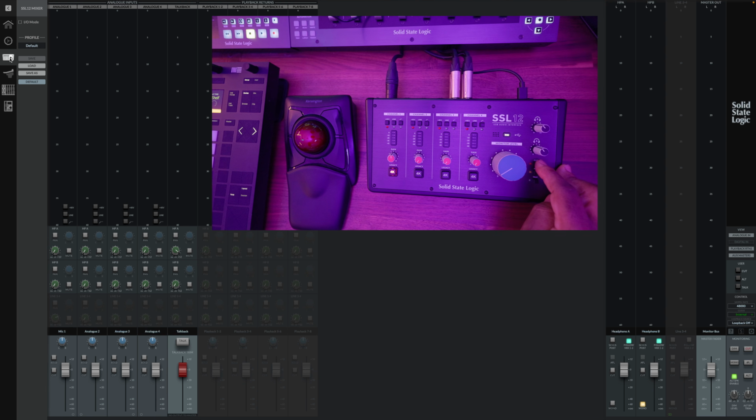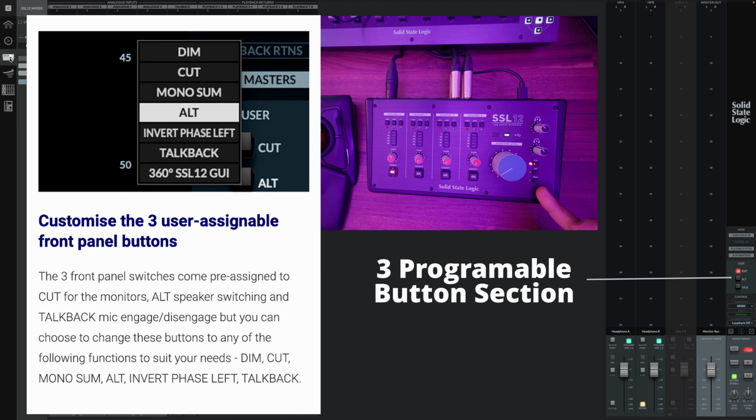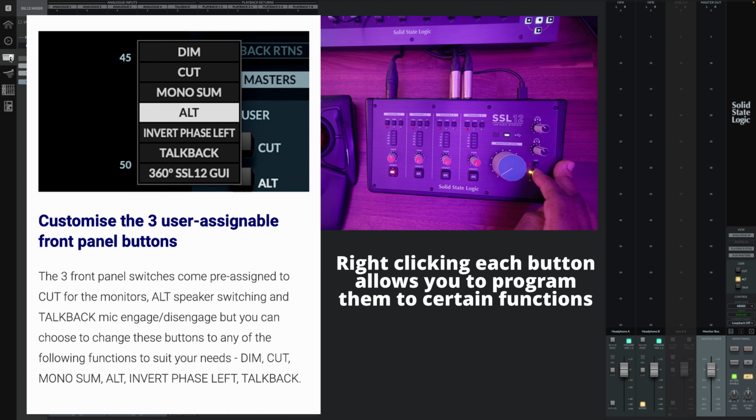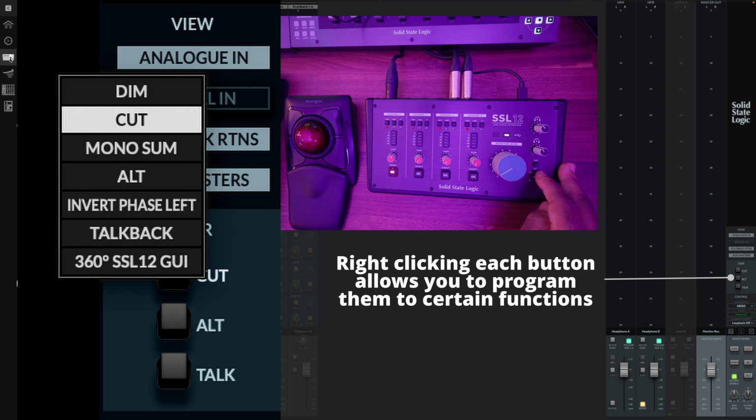Okay, this button here is for muting. Okay, now these buttons are programmable, just to let you know. This could be mute, this could be alternative, this could be dim. You can use this for dim if you want. There's also, you can program them to be a mono button. You can switch polarity.